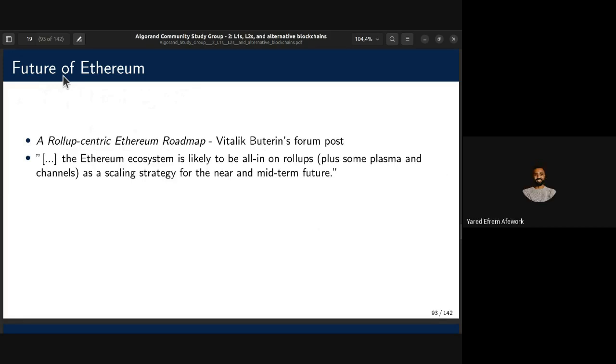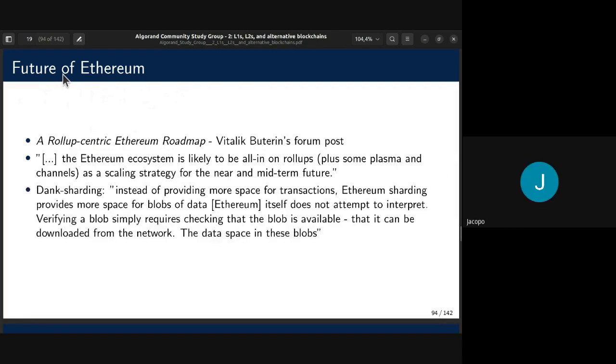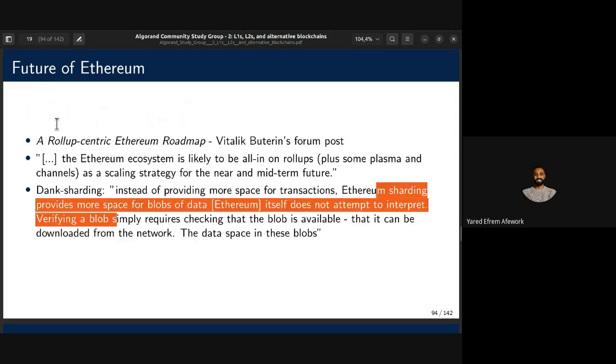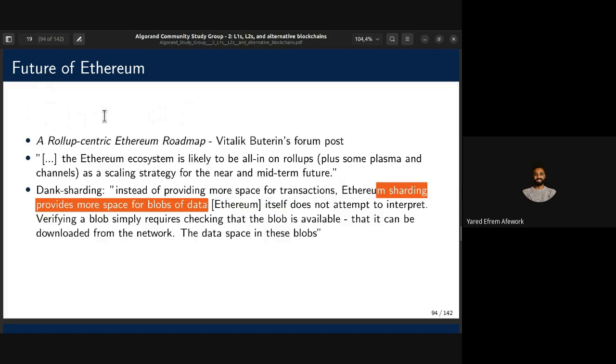Yeah, sort of. So Danksharding, if I remember correctly, was a way to make cheaper data availability? Exactly, that's where I was just about to come to. Instead of providing more space for transactions, Ethereum sharding is going to provide more space for blobs of data, which Ethereum itself does not attempt to interpret. Verifying a blob simply requires checking that the blob is available, that it can be downloaded from the network. The data space in this blob. I didn't post the rest of that.